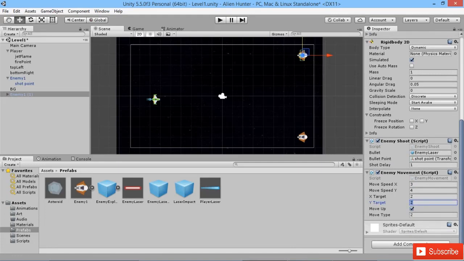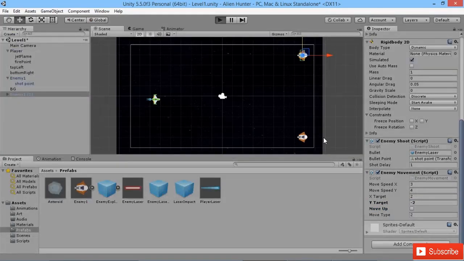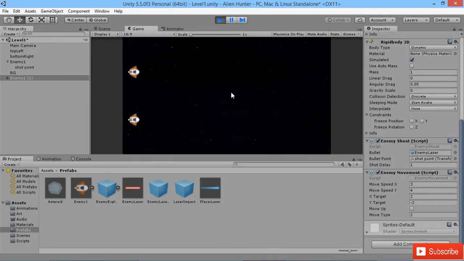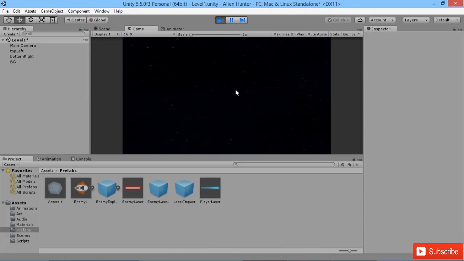I'm going to set his Y target to be -2, and he's going to move down instead of moving up. And if we hit play, so say you might have a bunch of enemies on screen, and they come in from the screen and then they cross over and fly across each other, and you don't want them to bump into each other in the middle of the screen. So that's why it makes sense to have your enemies be able to not interact with each other at all.